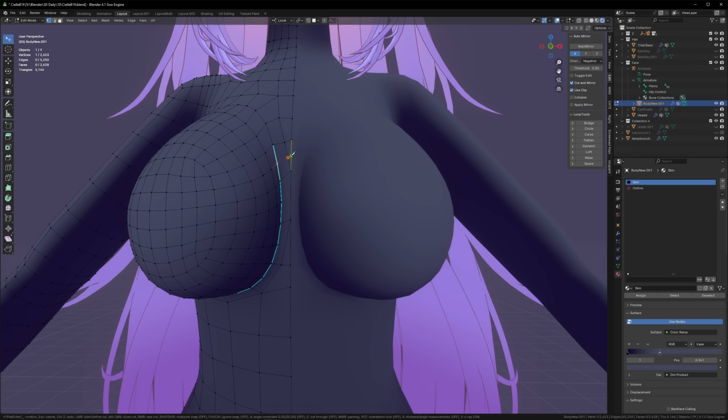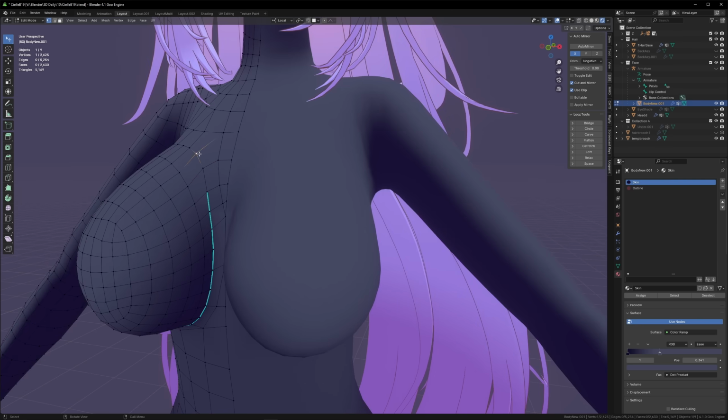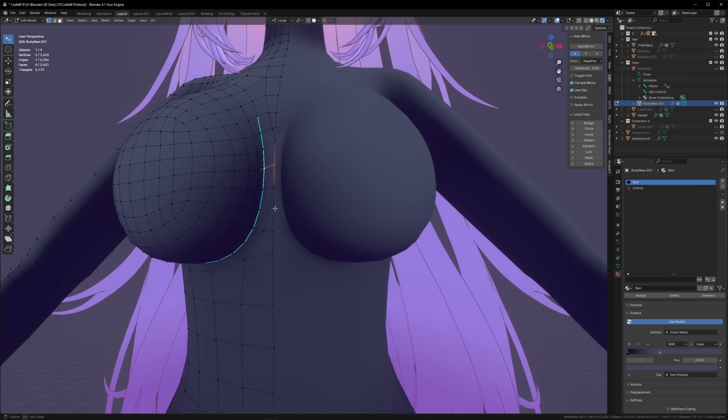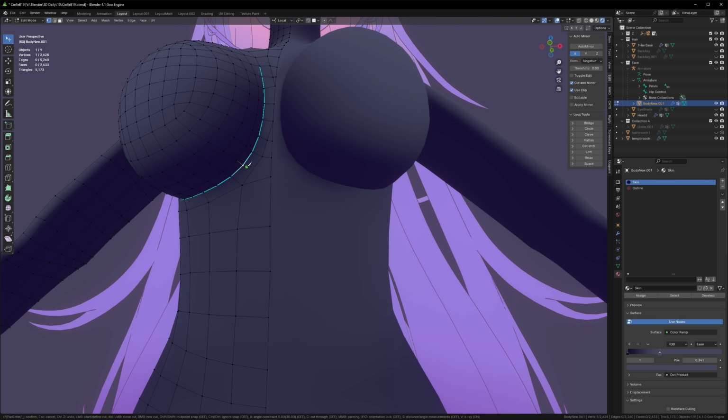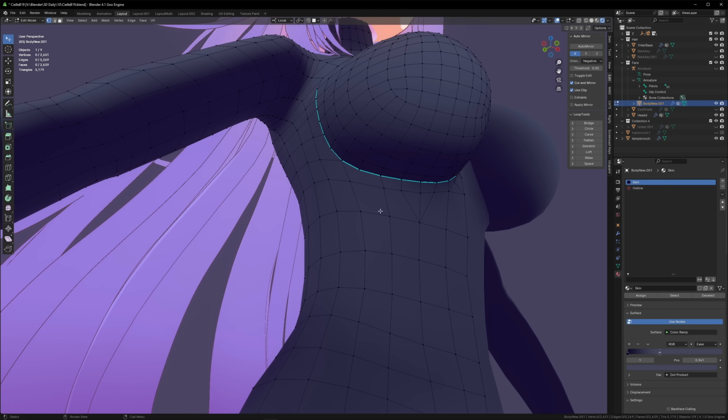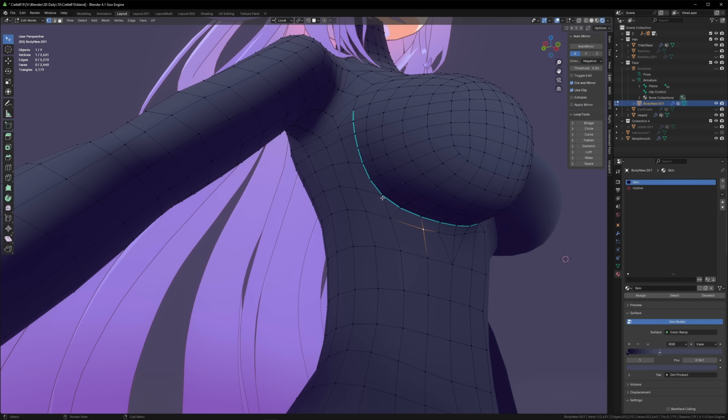N-gons are any faces with 5 or more edges, and we can fix that by using our knife tool to turn them into quads or triangles. You can terminate them into the mirrored edge. And here's another way you can do it. Terminating them right under the breast, which doesn't have that many deforms.